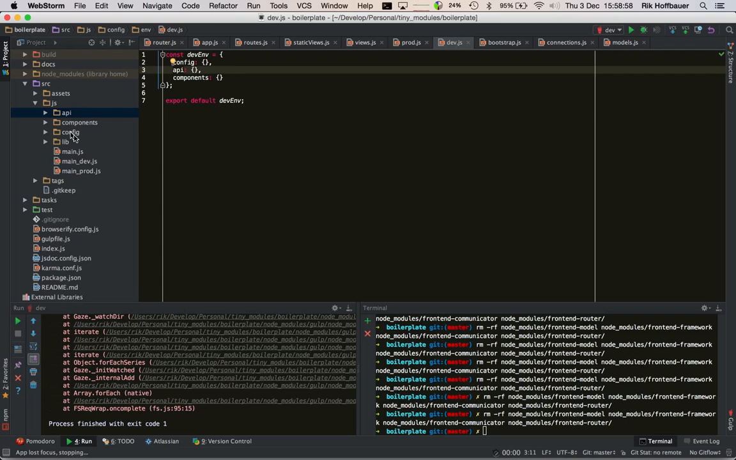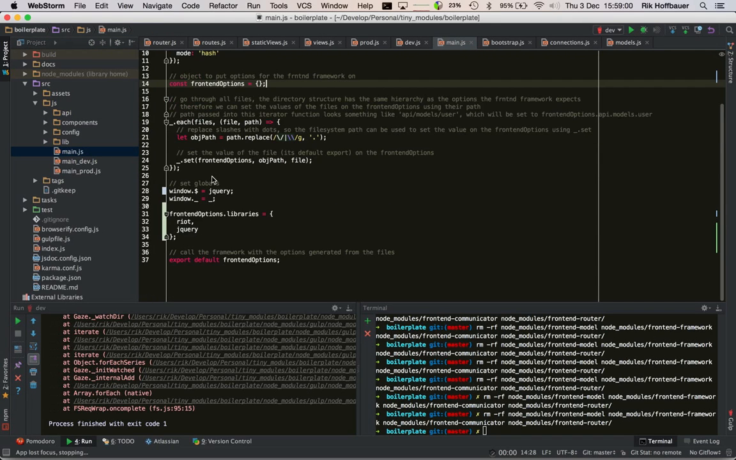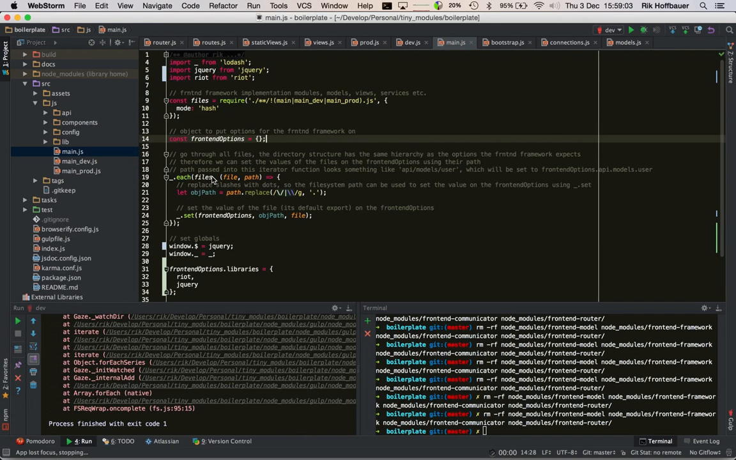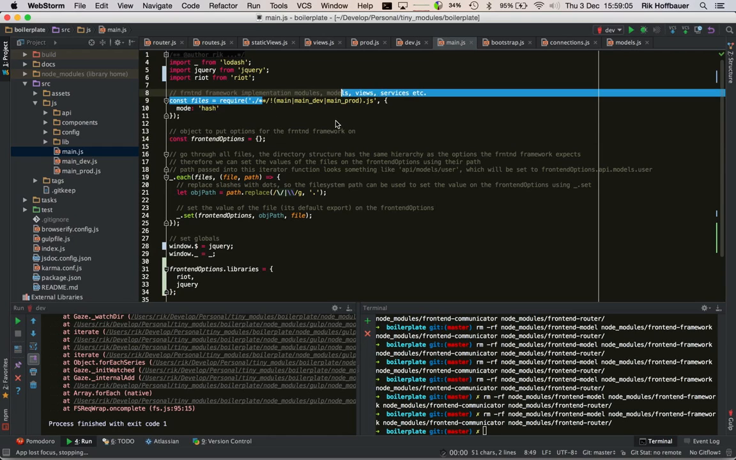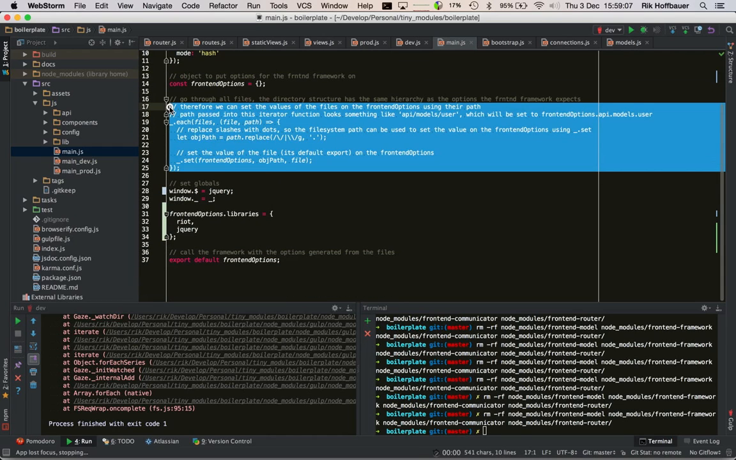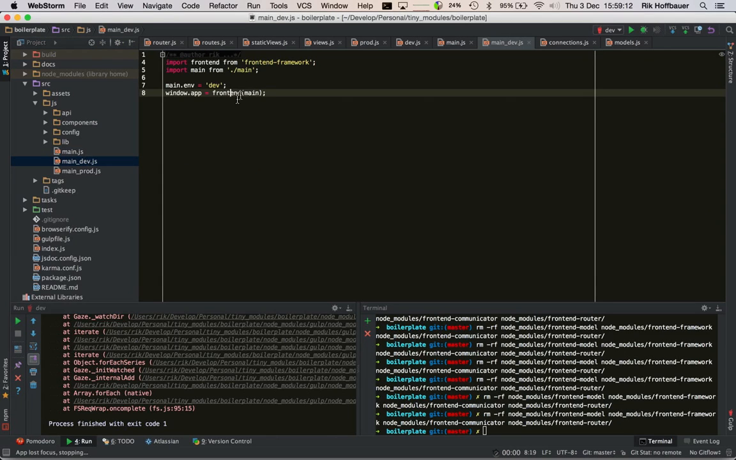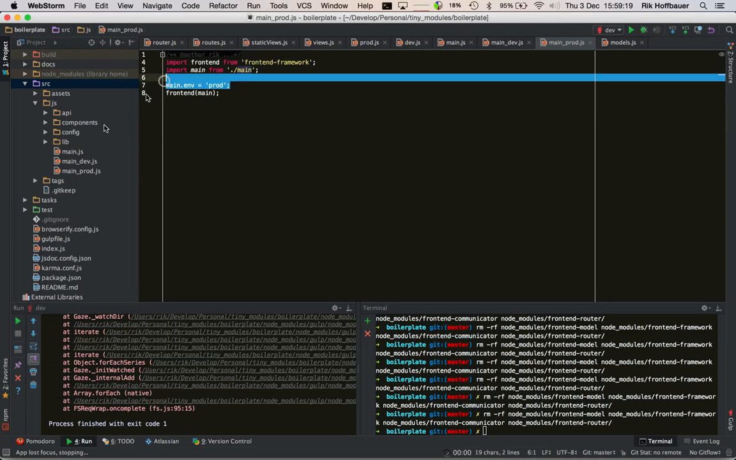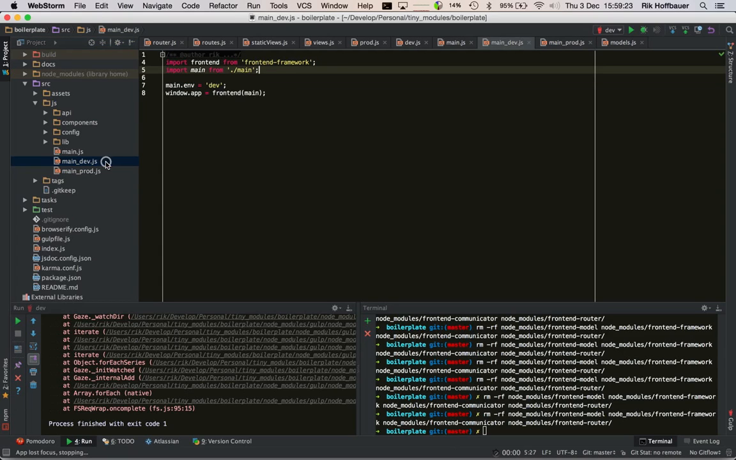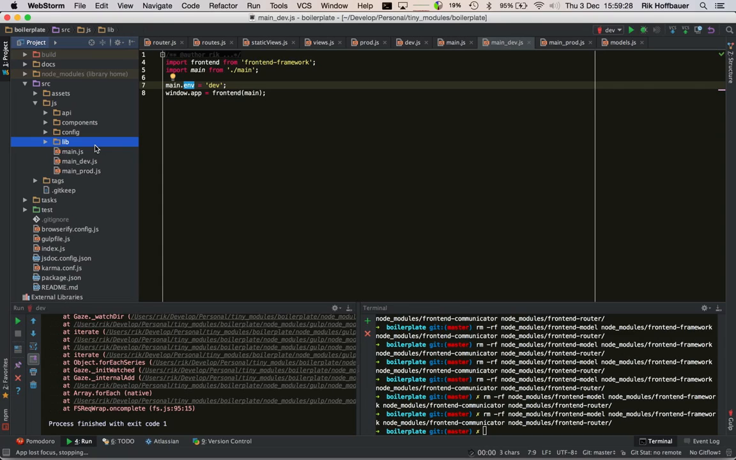It doesn't care. And that's because in main.js, where all the magic happens, I guess, it just loads all these files and transforms them to a hash map, and then passes that in main dev to the front-end framework. And then in prod, the only thing that's different between the two is that they set env to a different value. And the framework knows how to deal with this env property. Okay, so that's about it, I think.